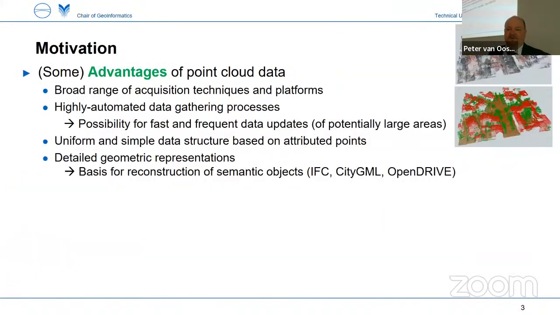Okay. So of course, some advantages of point clouds, I possibly don't have to tell that in this round much. So we have a broad range of acquisition techniques. It's highly automated in the data gathering process. And it's also a uniform and quite simple data structure based on attributed points, you could say. It depends just on the density of the points how much geometric detail you include. So you don't have to choose different data structures. You just increase the point density in those areas where you have high geometric detail.